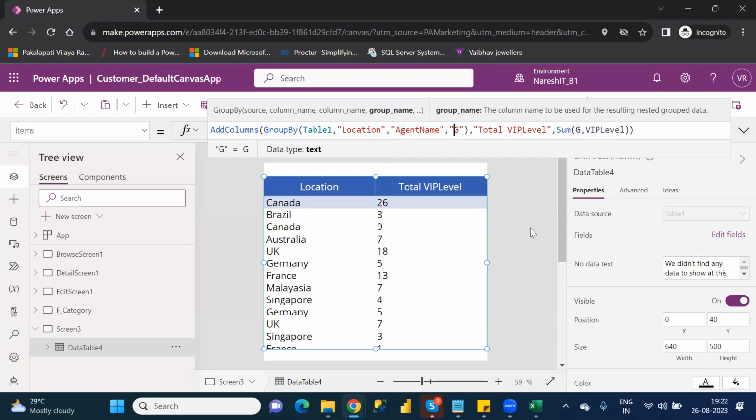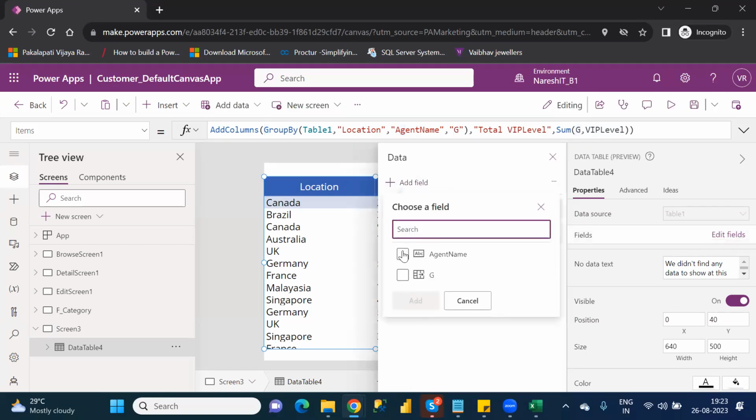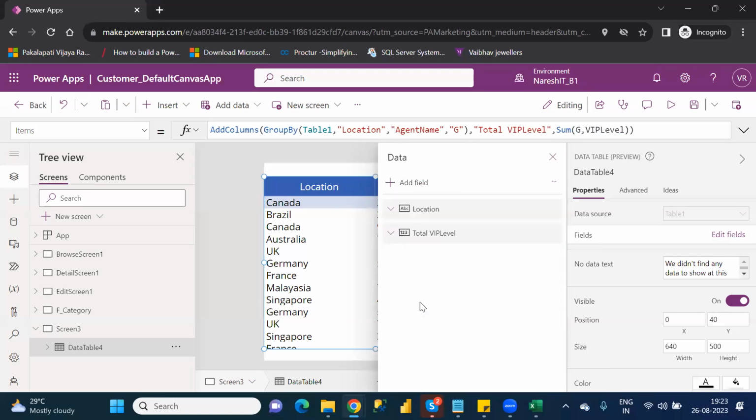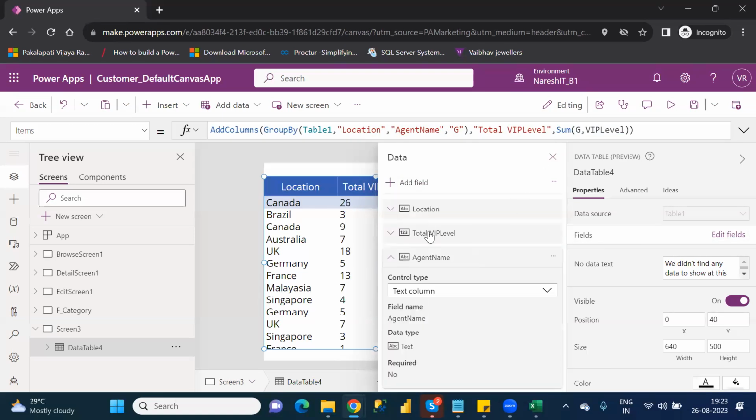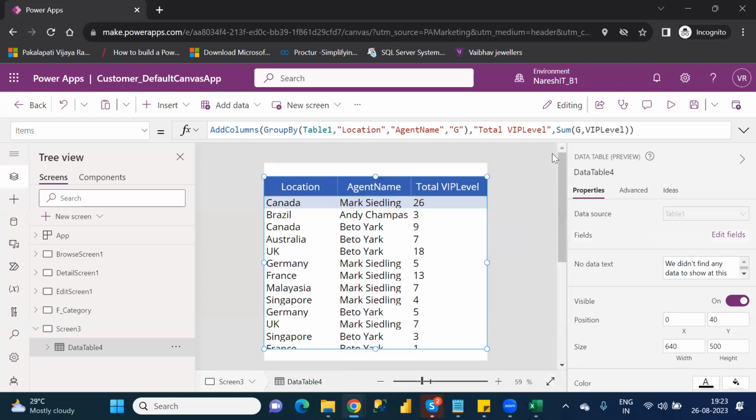Understand or not? See here. Which column is required? Take that particular column. What is that one? Agent name. Now see the result. For Canada, for Mark Sidling, the value is 26. Whether it is correct or not, you can check it here.